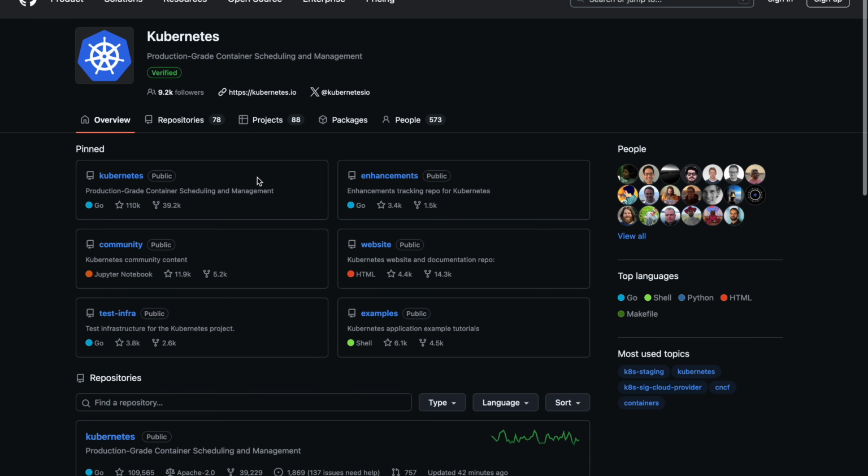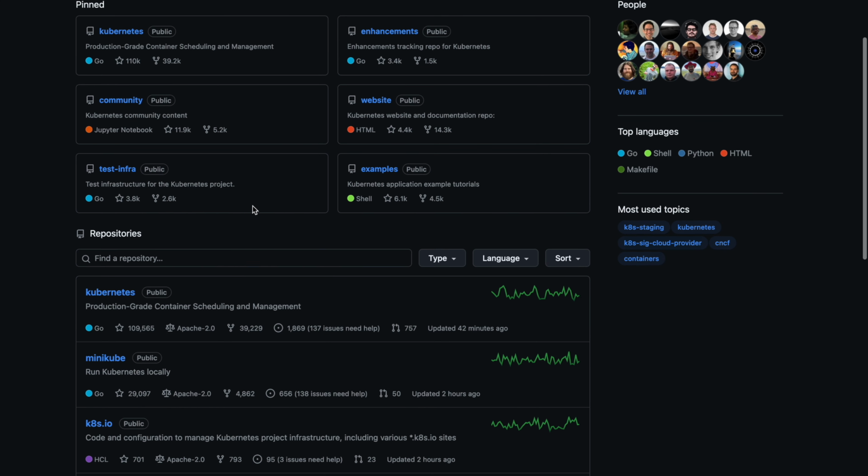So now time to install VPA. If you haven't installed the VPA in your Kubernetes cluster, you can install it by, let's begin with the GitHub repository.